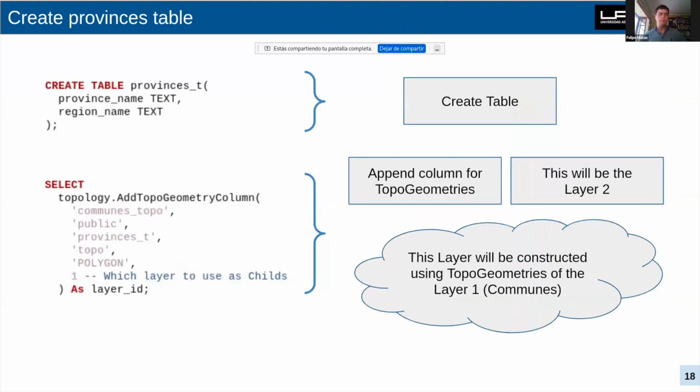Here it is very similar to before. We need to create a non-spatial table, then append a topogeometry column. The only difference here is that we need to specify as a new parameter which layer to use as children. In this case, it's layer number 1, which is the communes layer. When this operation finishes, it will say number 2, because the layer that will contain all the provinces will be layer 2.